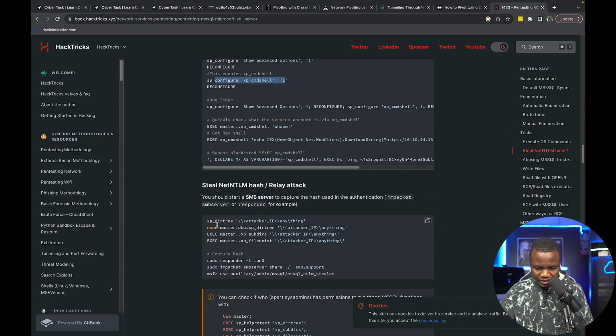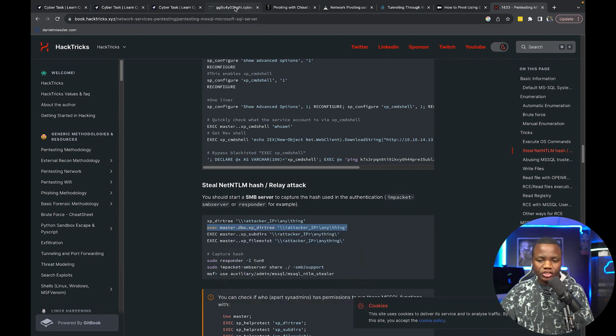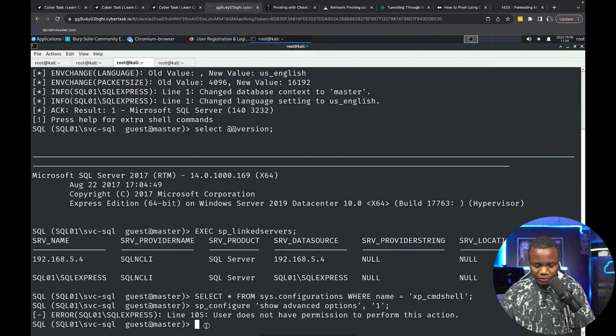here. X-directory. I think I like this one. So in order for us to capture the NTLM hash here, what we need to do is come back here and say, okay, we'd like to run a command. Where they say anything, I'll just say share.